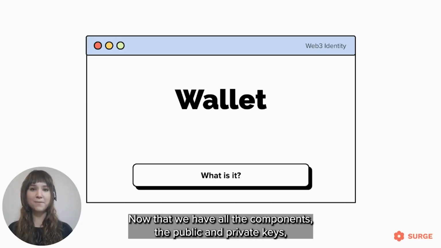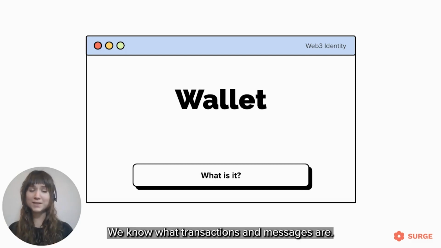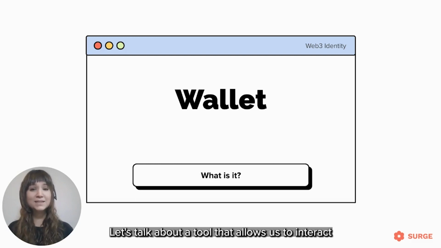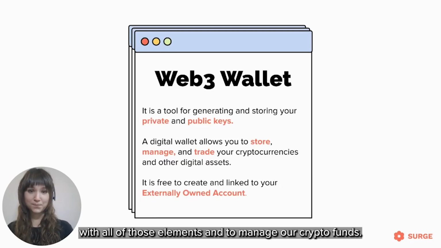Now that we have all the components, the public and private keys, the address, the accounts, the different types of accounts, we know what transactions and messages are. Let's talk about a tool that allows us to interact with all those elements and to manage our crypto funds.